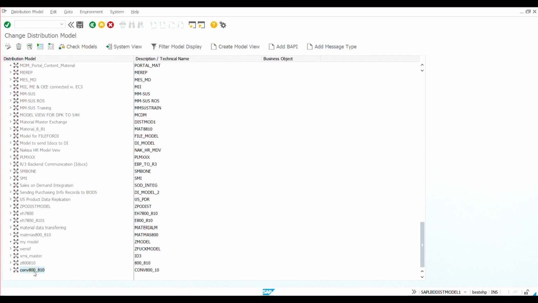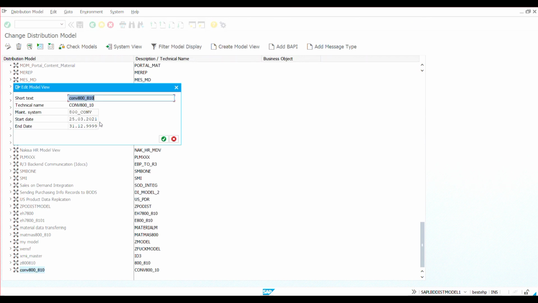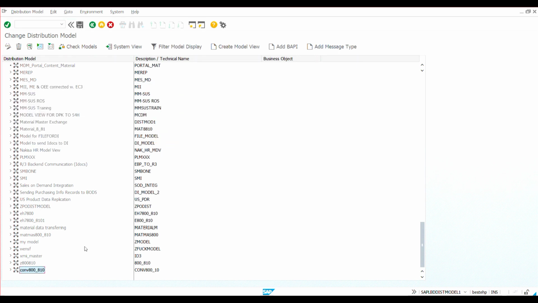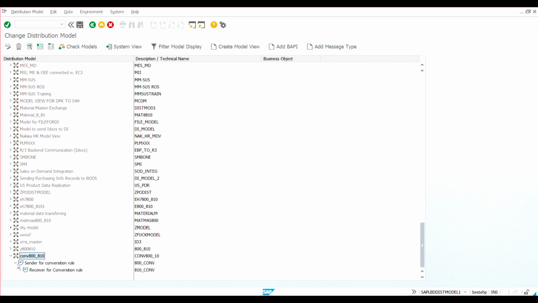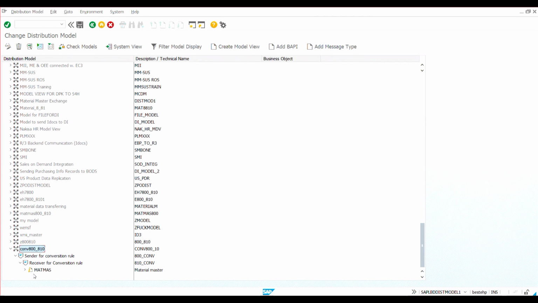If you double click here, you can see the information I have created. This is my short text and this is my technical name. This is my maintained logical system. Click on enter. Now you can see that for this logical system, I have maintained the sender information and receiver information, and this is the message type I have assigned.